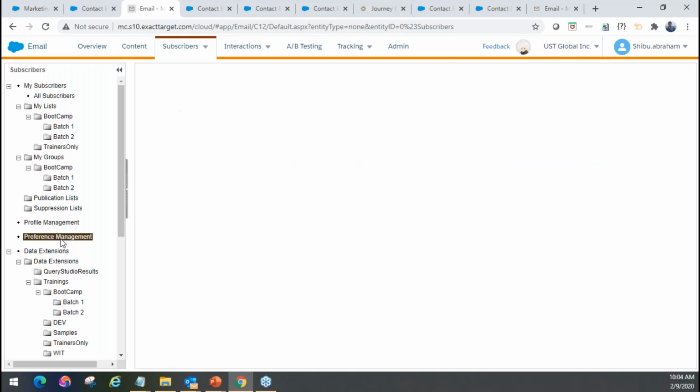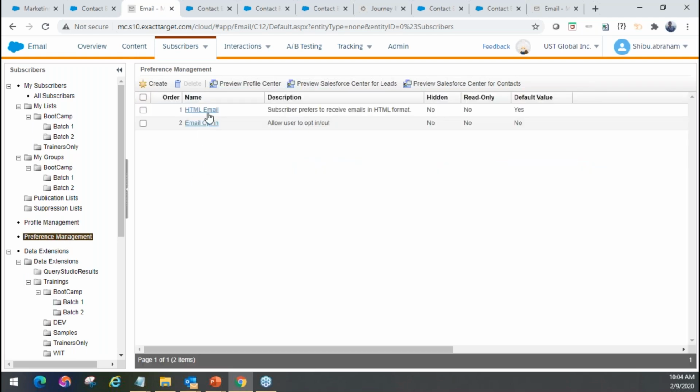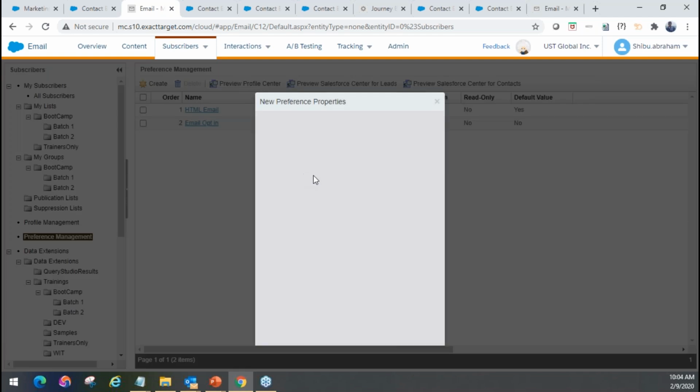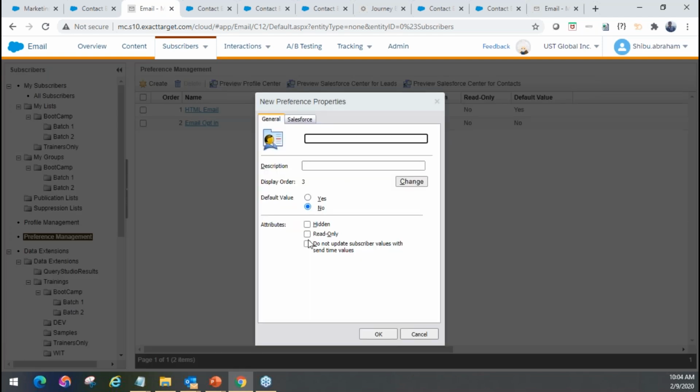Preference management, like you saw, is all Boolean. So I just have two options here. I can go ahead and create additional ones if I want to. And like I said, it will always be a Boolean value, so it's either true or false, and the default value yes or no. That's it.